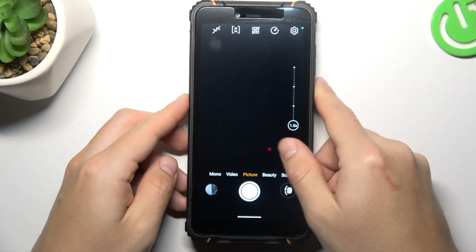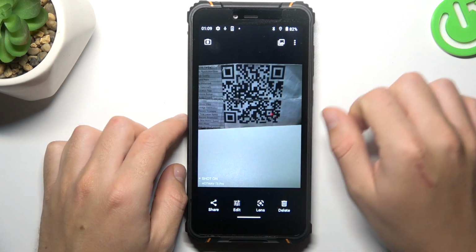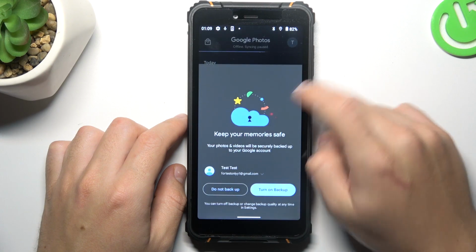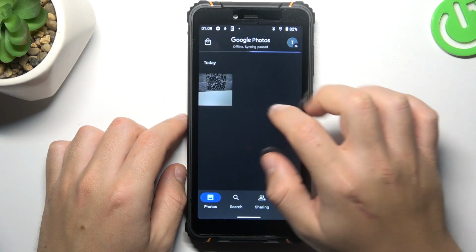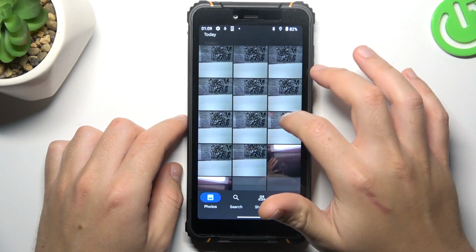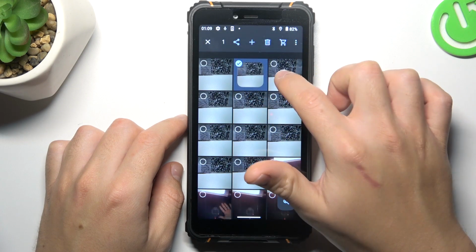Now we took 10 photos, and if you need to pick the best one, open it in the gallery and click on this little icon. And as you can see, we have all the photos with the burst shot, so choose your favorite one and delete the rest of them.